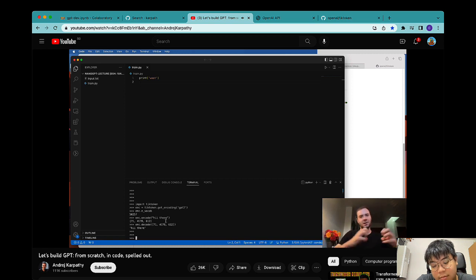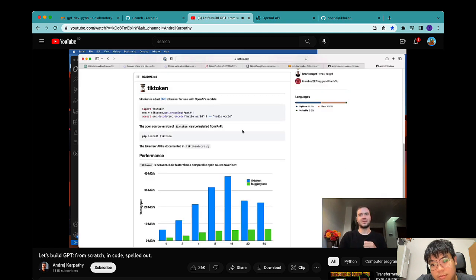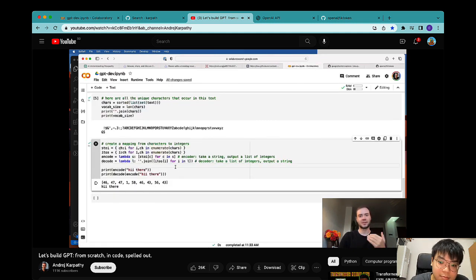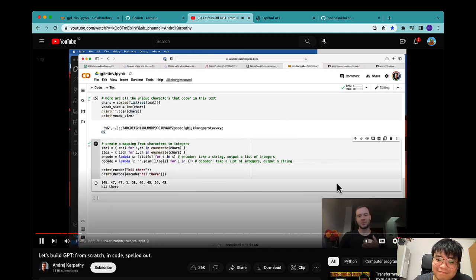So basically you can trade off the codebook size and the sequence lengths. You can have very long sequences of integers with very small vocabularies, or you can have short sequences of integers with very large vocabularies. Typically people use these subword encodings in practice, but I'd like to keep our tokenizer very simple. So we're using a character-level tokenizer, and that means that we have very small codebooks and very simple encode and decode functions.